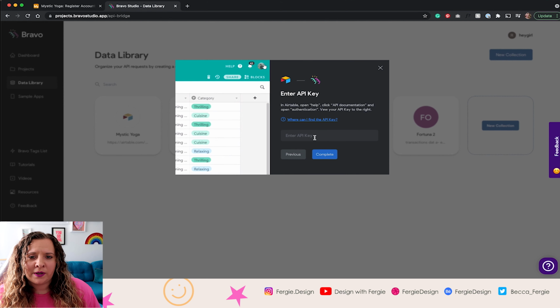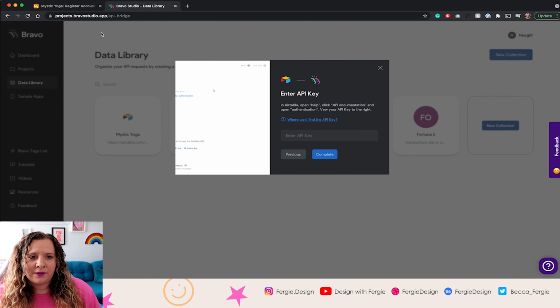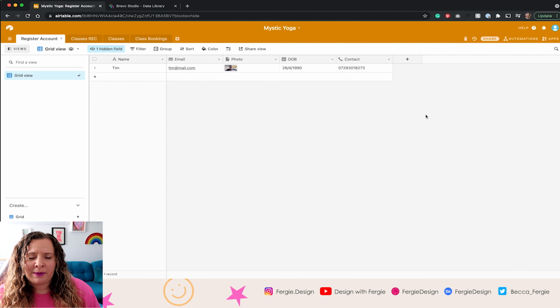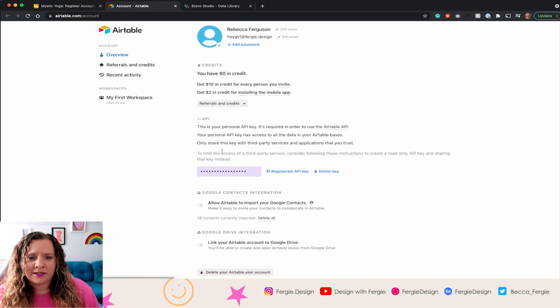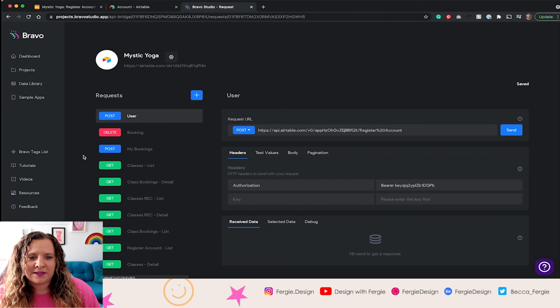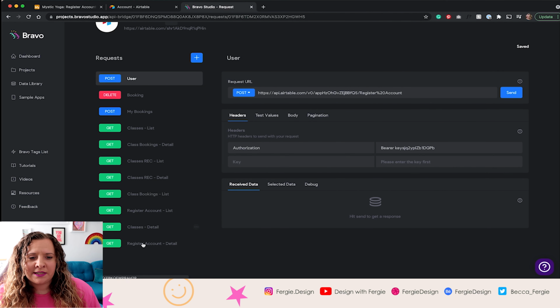Bravo is then going to ask us to enter our API key. Now, don't worry if you're not sure what this is. Basically, you're going to find that in Airtable. So go back over to Airtable, select your little avatar and click Account. And on your account screen, you're going to see this is your API key right here in this purple box. So you want to copy this and paste it into Bravo. And once you've done that, you'll see you have a database set up like these ones I have here. But yours will just contain the GET requests because we haven't yet set up any POST or DELETE requests.